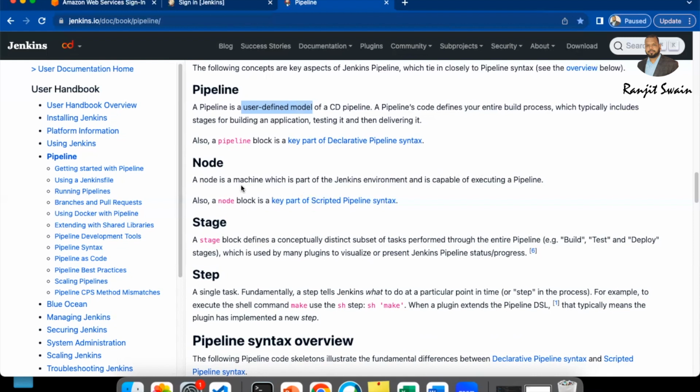Also, in our project, I'm going to do all these things in an agent, also in a node. So a node or agent is a machine which is part of the Jenkins environment and is capable of executing a pipeline. The master will deliver the build to the respective agent or node from where it will get executed. If you still have any doubt on this node, just watch the previous video. I have explained everything with creating the various jobs and how they were delivered to the different nodes. So nodes are clear. Now the stage.